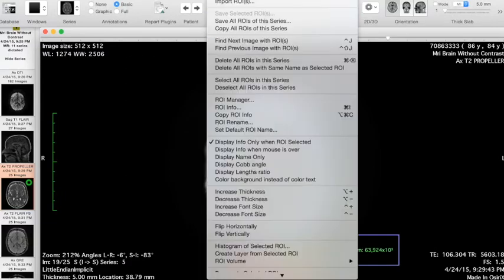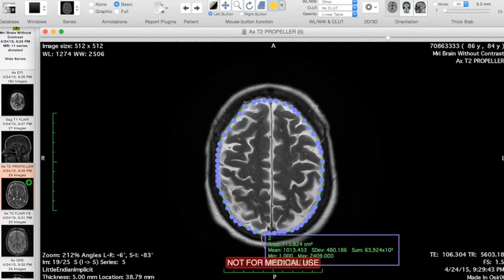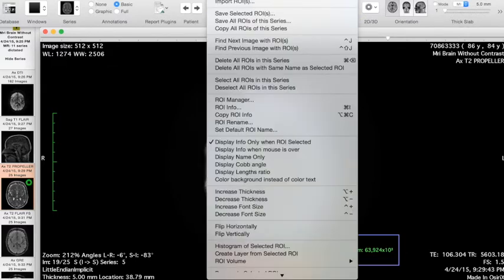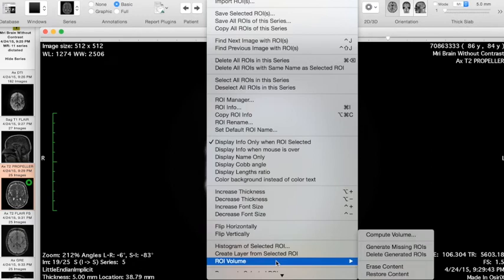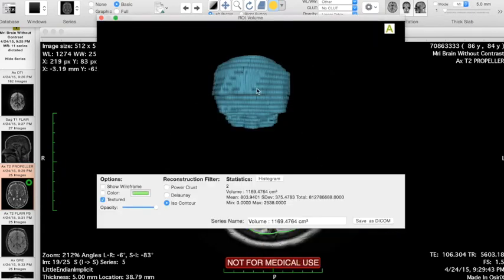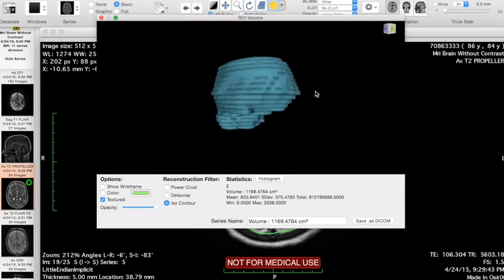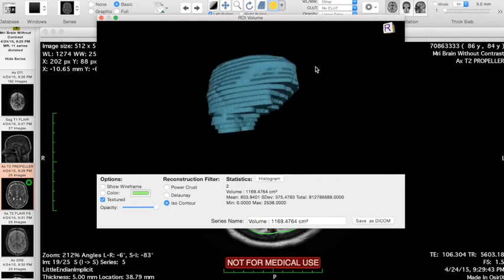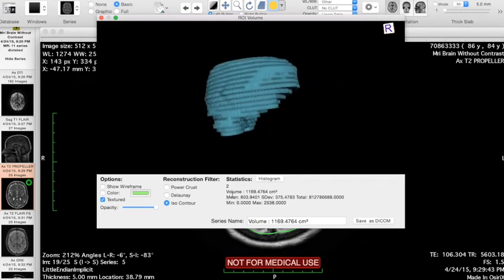slice. At this point, assuming that this has been completed for all slices, you will now go to ROI and then ROI volume. Once you get to this tab, you're going to click on Compute Volume. Now, this is the next table and 3D image that should show up. So the vital statistics here are the mean and the volume.